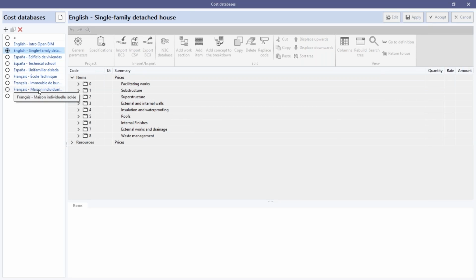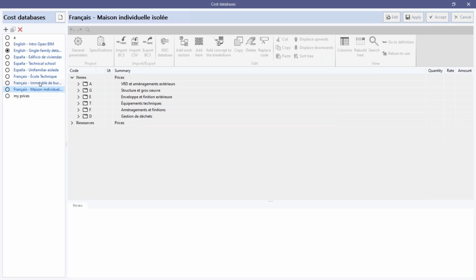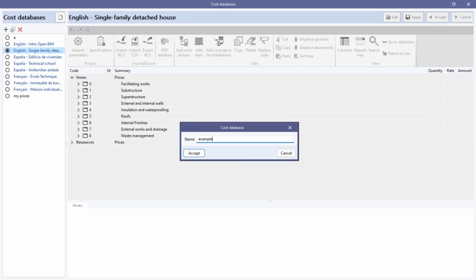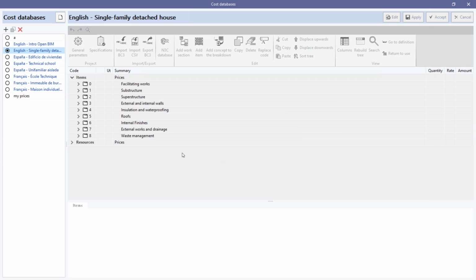The software gives us per default a list of cost databases that we can see here. For example, let me copy it. So you can easily copy and paste one of these, and start. Of course, you can use this as my starting point.